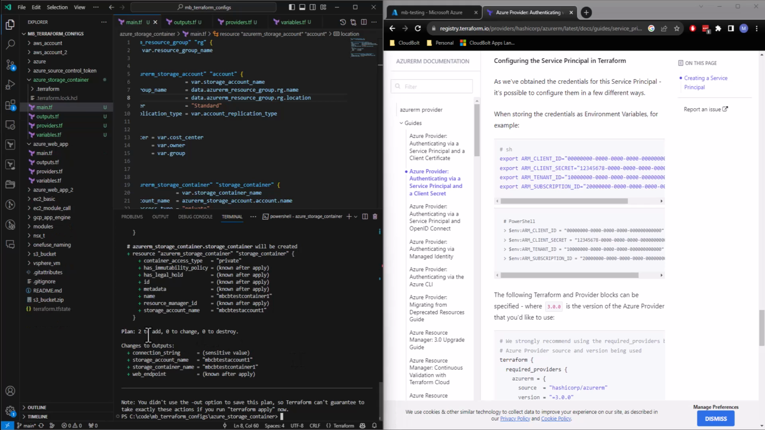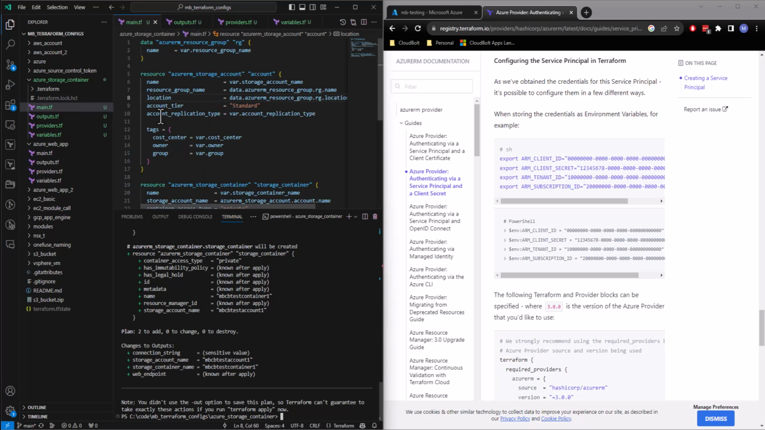There we go. So it's going to add 2 objects, which is what I was expecting. Notice I have 2 resources declared in here. Again, a data type is going to pull an existing resource, but the resource types are going to do a create action. So 2 to add, no, we're not going to change or destroy anything, which is good. We don't want to be destructive.